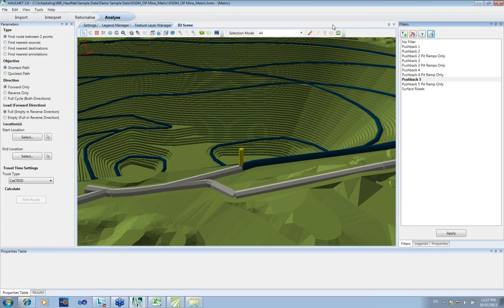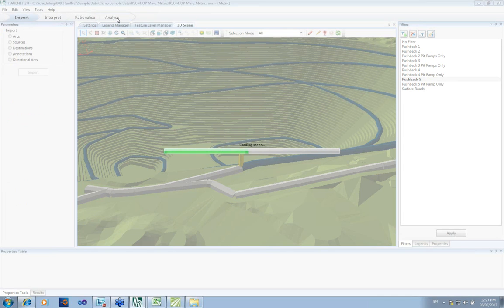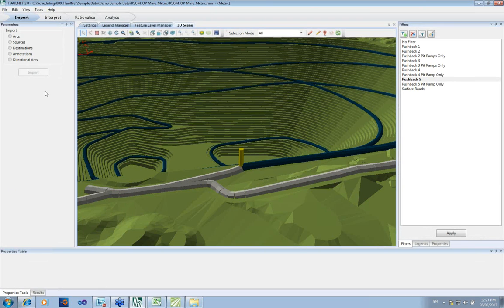Okay, the final thing we need to look at now is the workflow process. So far in the presentation we've been reviewing an established Haul Network model. If we look at the workflow process now, and how it guides the users through the establishment of a Haul Network model so it's ready to be analysed and interrogated. So the 4 processes: 1 is import, 2 is interpret, 3 is rationalize, and 4 is analyze. So 3 preparation processes and 1 analysis process.